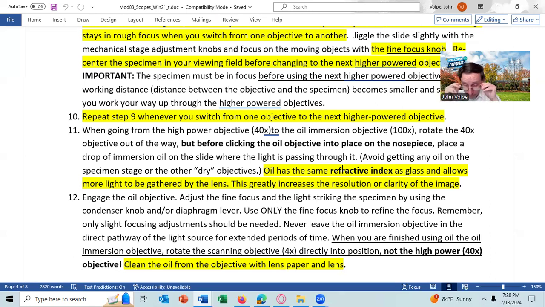And the reason is because oil has the same refractive index as the glass of the slide and the glass of the objective lens. And that will reduce the refraction of light, and that will increase the amount of light getting into the objective lens. And we'll talk more about that later, but for now, I'm just going to leave it at that. Any question about that?